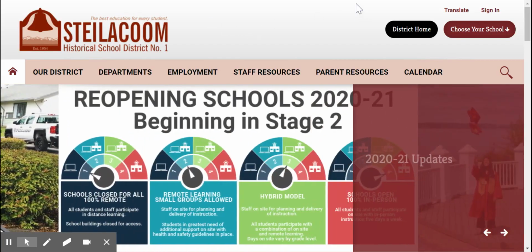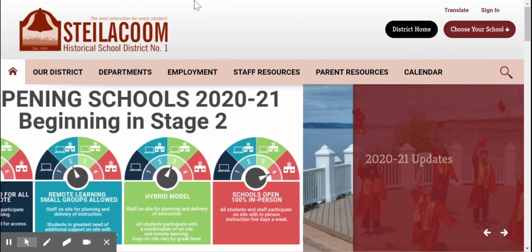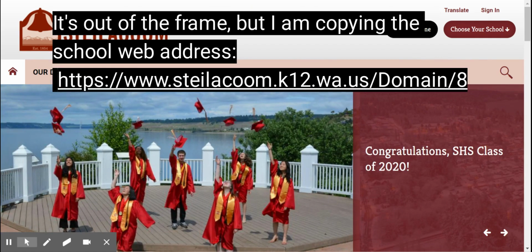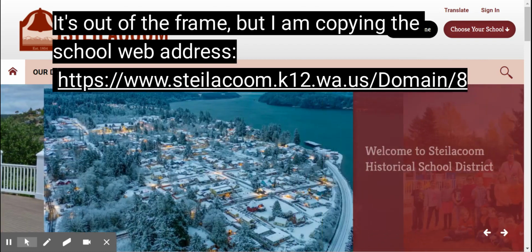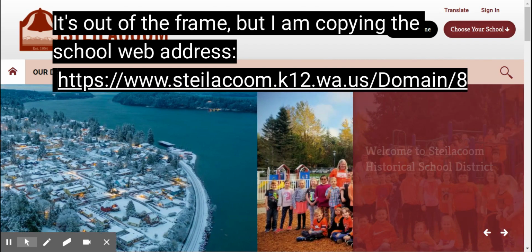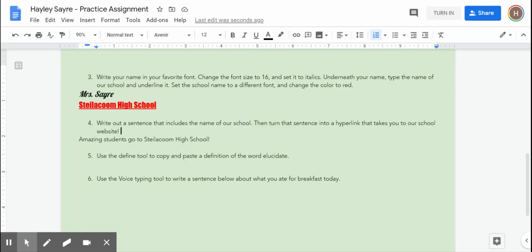I have our school website up here in this tab. You can also just Google Stilcombe High School and it will take you there. I want to select the URL or the address for this website. So I'm going to select the address and I'm going to copy it. You can do Control C or hit copy. Once we're back in our doc, now I can select words that I want to be the hyperlink.